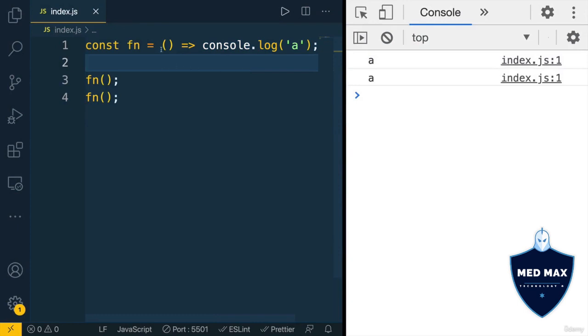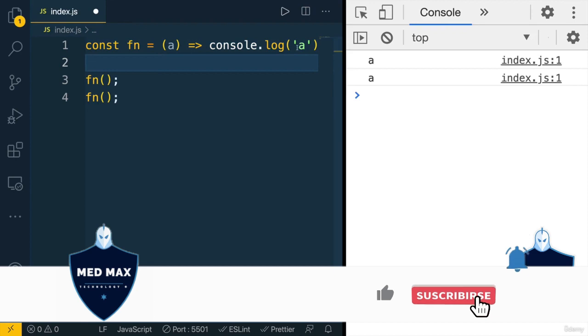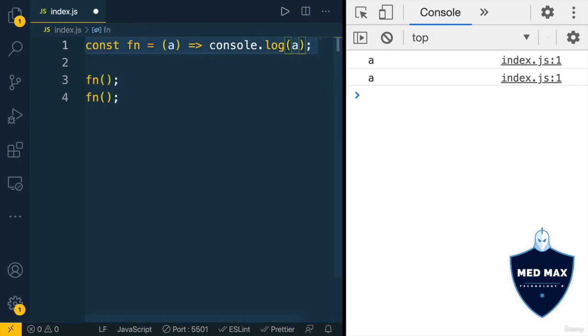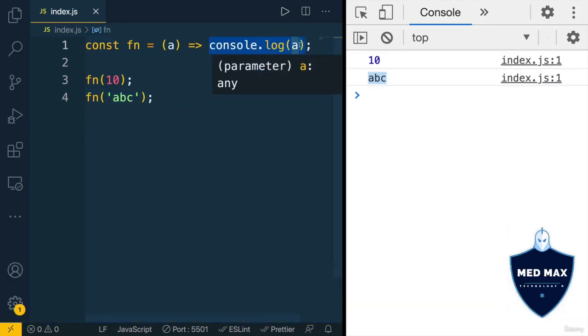Arrow functions could also have parameters. Let's add here new parameter a, and now instead of printing string a, let's print value of the parameter a. It is actually a variable inside of this arrow function. And let's call this function with value 10 on this line and with value string abc on this line. And now I see 10 and abc, because now arrow function prints to the console a.